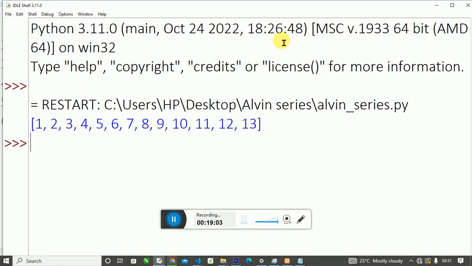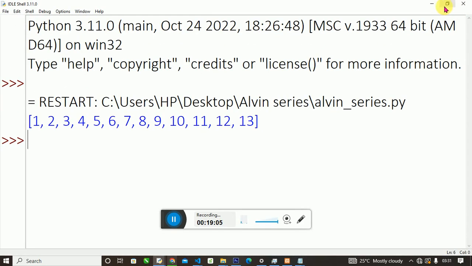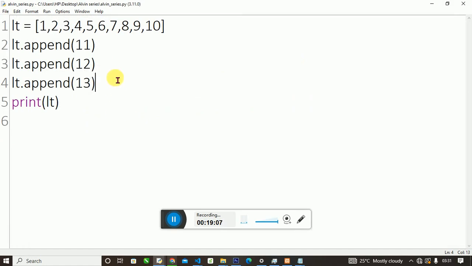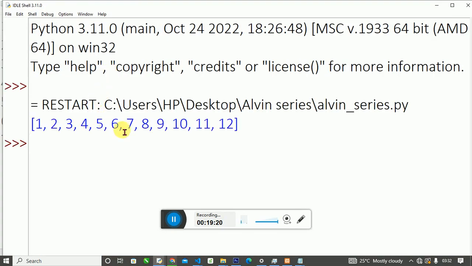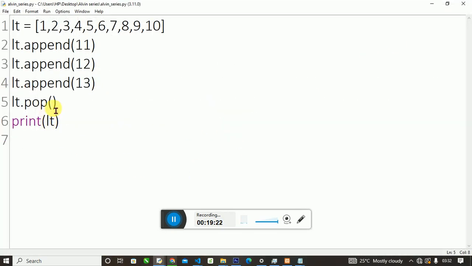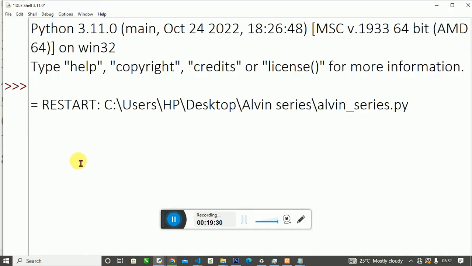So you can see. Now we are going to learn how to remove items from the list. So say lt.pop. Okay, so let's do that again. lt.pop. I will copy this and paste to make it easier. So you see, that's how you remove items.